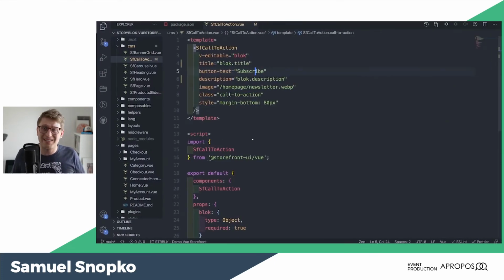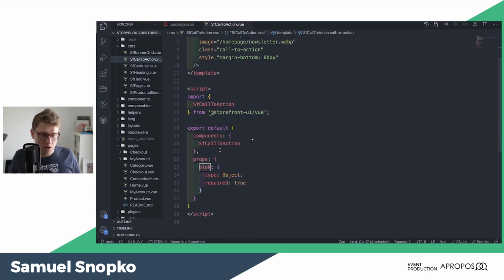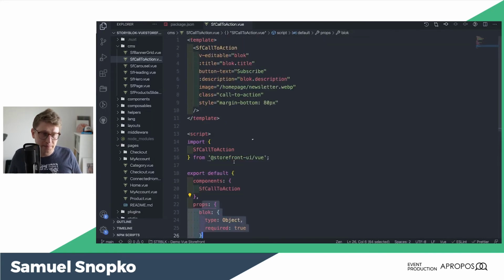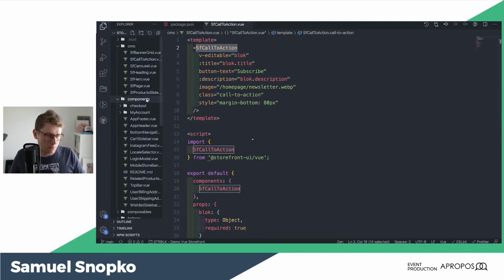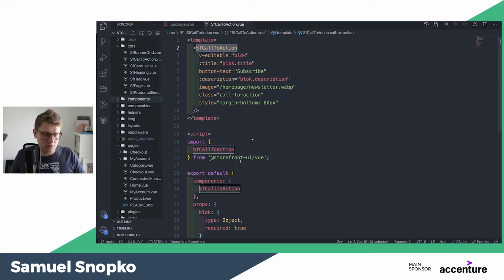So I save it, I'm sending the data, but I don't use them. And the reason why I don't use them is that I didn't make this a props. So now I will get a title, and into title, I'm sending blog.title. So basically the whole content of my newsletter component is covered in the blog, which is a props that I'm getting here. And then I'm sending that to the storefront call to action component, which is loaded directly from the storefront UI.